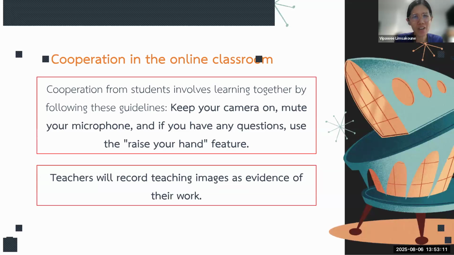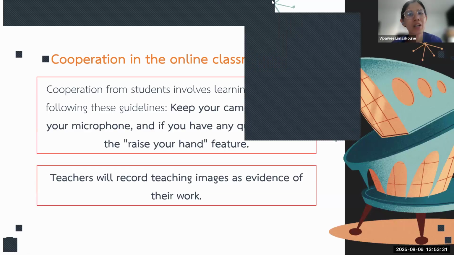Regarding cooperation in the online classroom, since we learn together in the online class, you could keep your camera on and mute your microphone. If you have any question, you can use the raise your hand button, or whenever I ask if you have any question, you can turn on your microphone or type in the chat box. Okay.